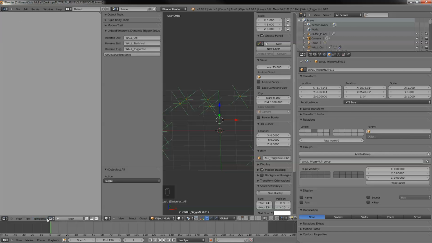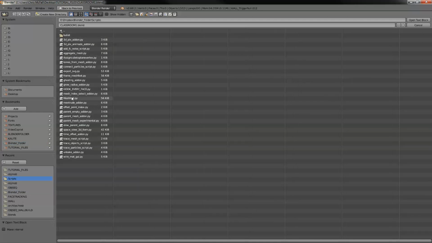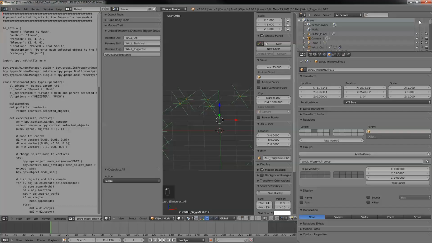As I mentioned earlier, you are going to need Lero's scripts. Lero's scripts are available here. I've already got them downloaded into my Blender folder, so I'm going to go to Scripts Blender folder, and I'm looking for mesh, parent mesh add-on. Open text block. Great. Again, we're just going to scroll over here, run script. Oh, should have registered, run script.